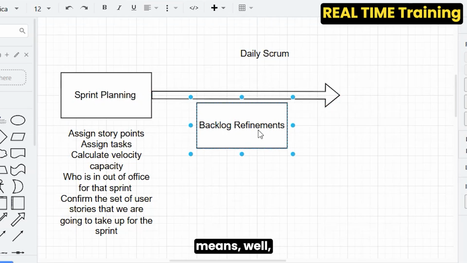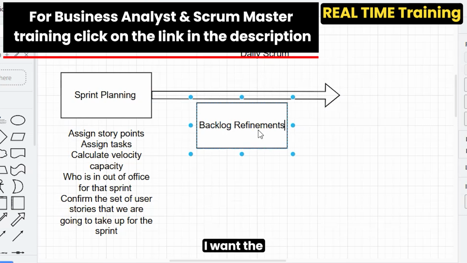Set up on the fly means, well, you can just say, Wednesday we'll have this meeting. I have some user stories. You'll go and say, I want the refinement session on Wednesday. You'll invite everybody as the BA and you'll explain your stories to them, right?